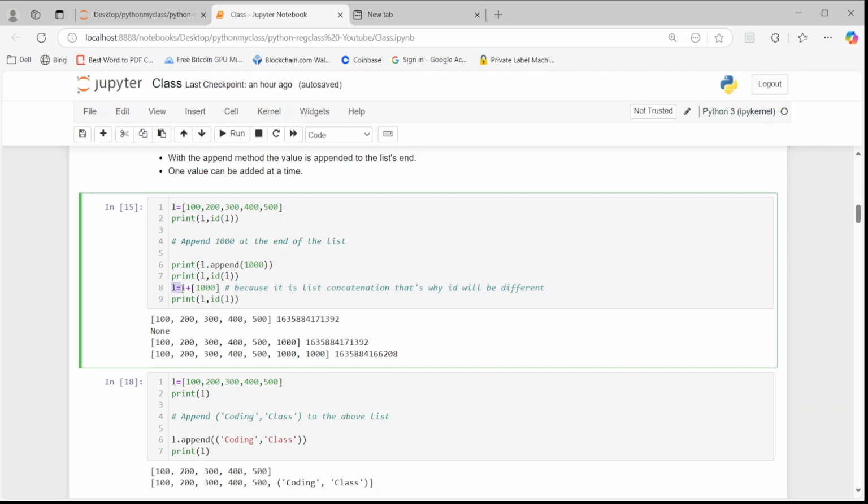Now if I do L = L + [1000], because to do list concatenation, a list has to be concatenated with a list only. For that I use the opening square bracket and the closing square bracket, and inside this I have the value 1000. So, list concatenation. Now print L comma id of L.